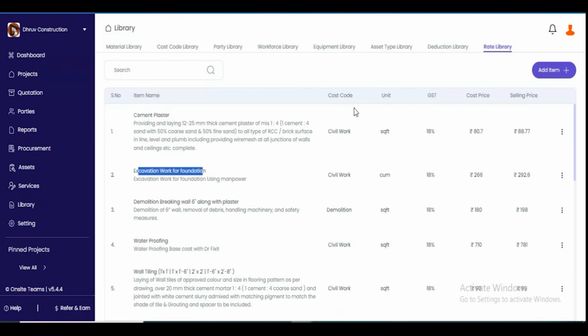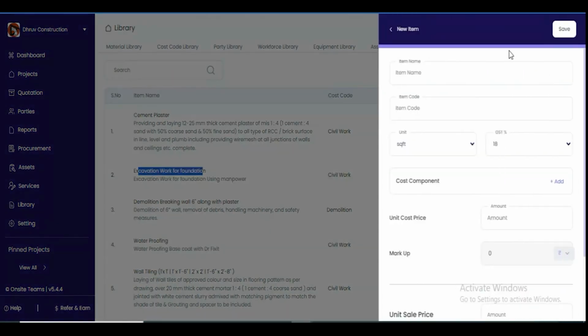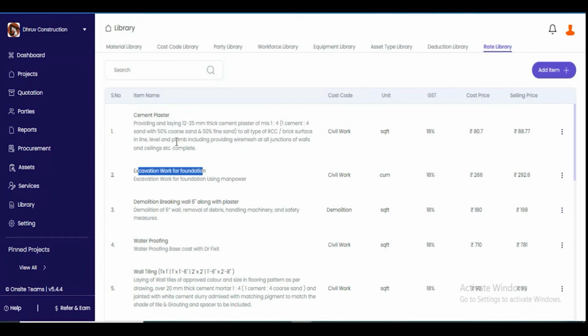So how can you add the items here in the rate library? There is an option of add item here wherein you can add a new item, the description, item code, unit, GST. Cost components are again of three types here. One is labor cost, add fees, and add material cost. So let's say for example, we have already created an item here, cement plaster, with the item description, unit, GST, cost price, and selling price.